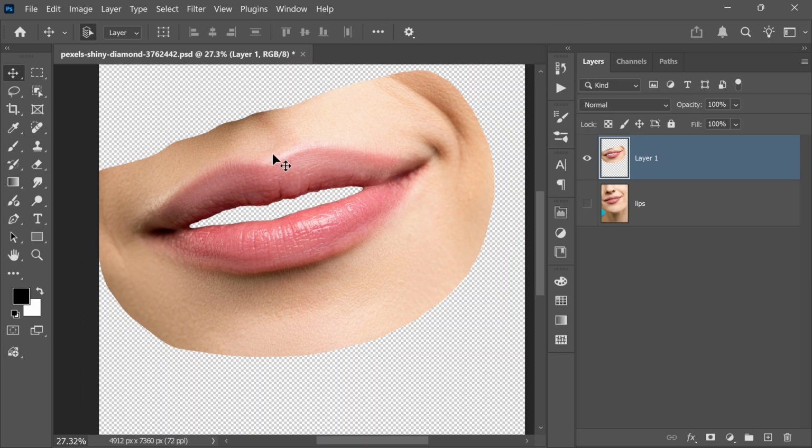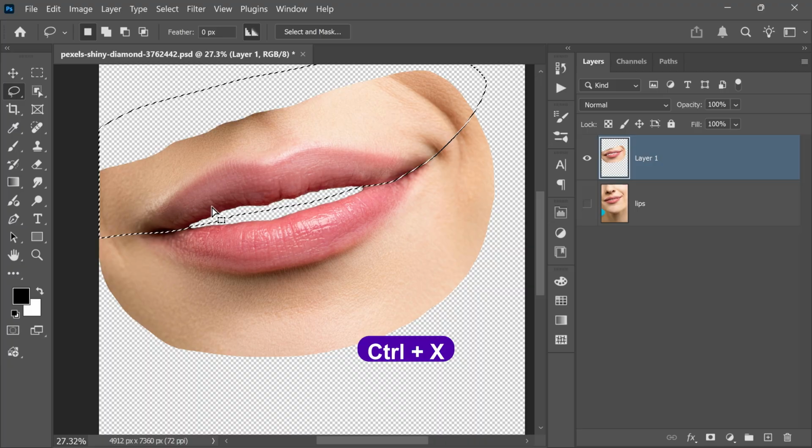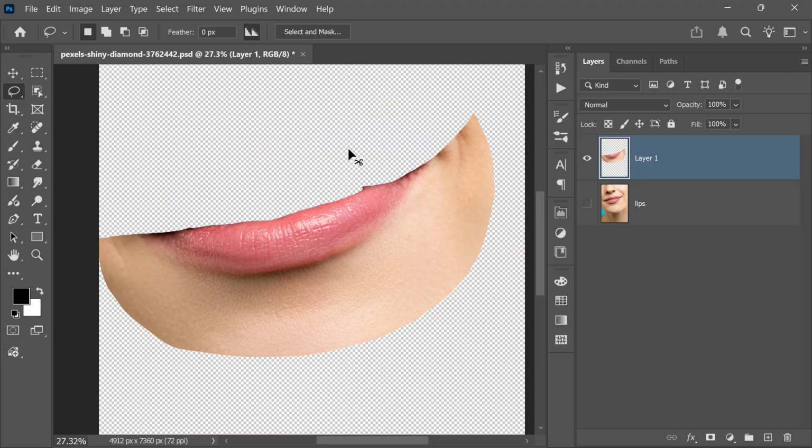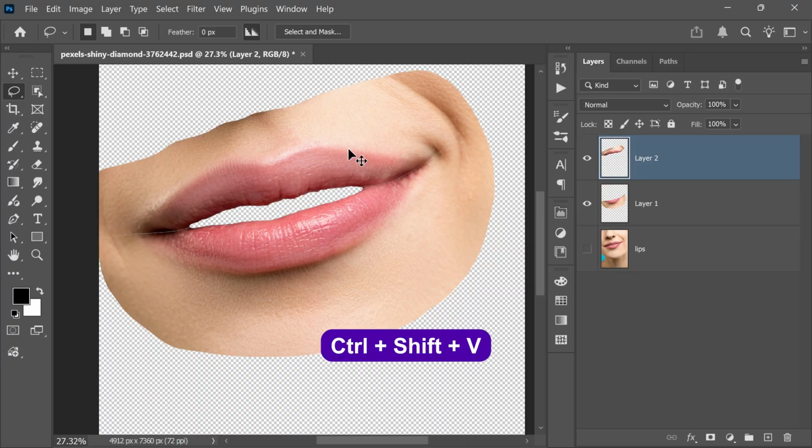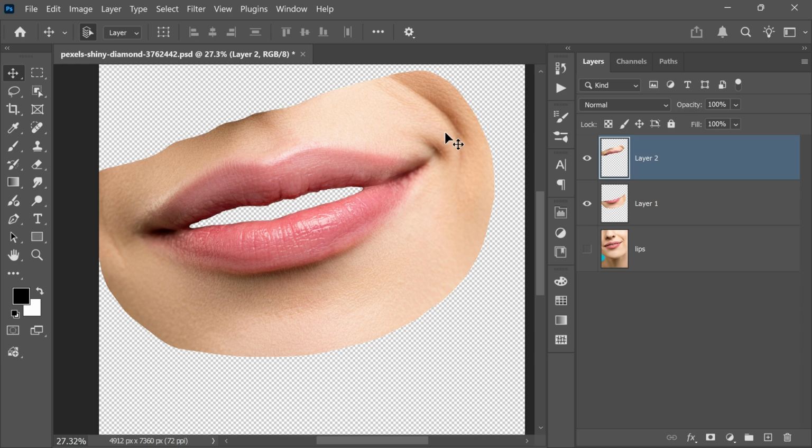Now go back to the toolbar and pick the lasso tool again. Then make a clean selection of the upper lip along with the upper skin area on both sides. Now press Ctrl and X to cut it, then press Ctrl and Shift and V to paste it onto a new layer. Let's rename the layers upper lip and lower lip so it's clean.